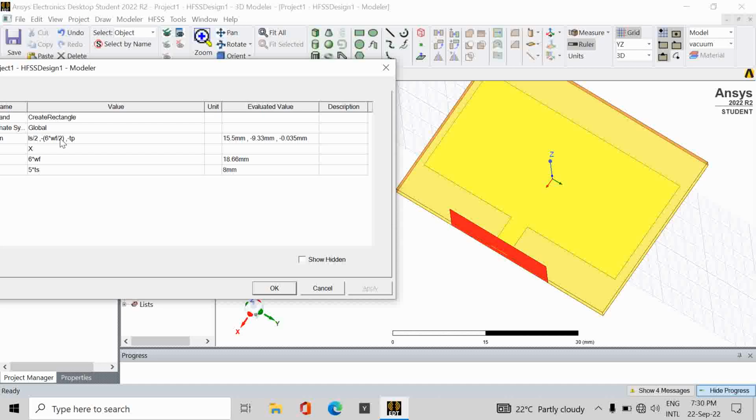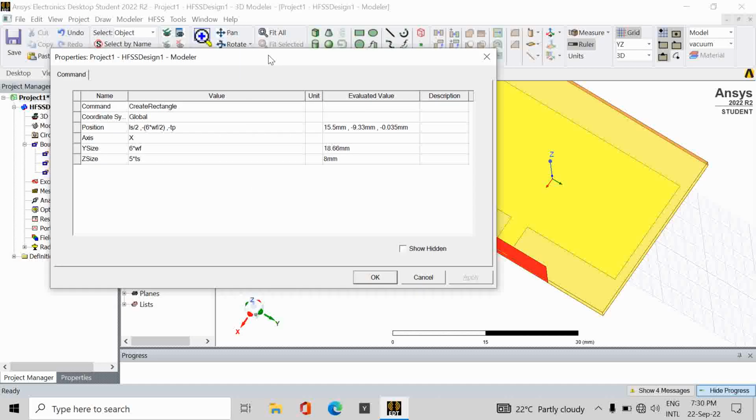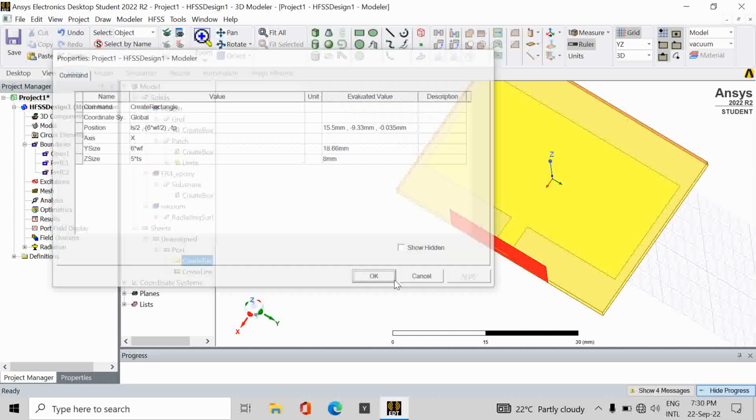Okay, and the total height generally has to be considered 5 times the thickness of the substrate, so that is what I'm considering. The same design I will also compare with the help of CST. In that also I have designed it, so we'll compare it, and probably I'll compare S11. Okay, so that we will check. Now we'll click on OK. As you can see, I've already made it, so no need to bother.